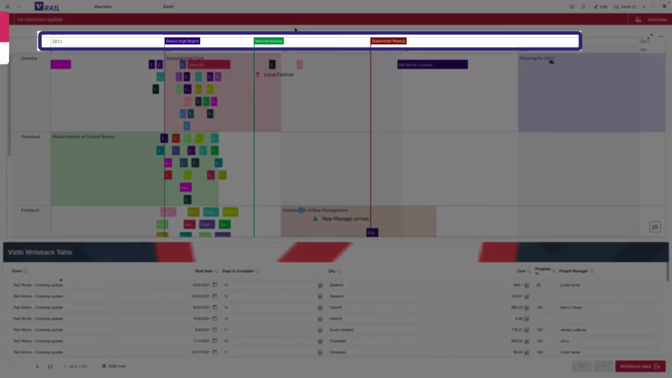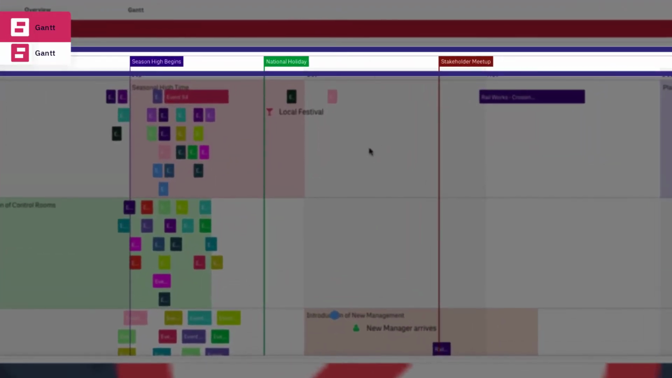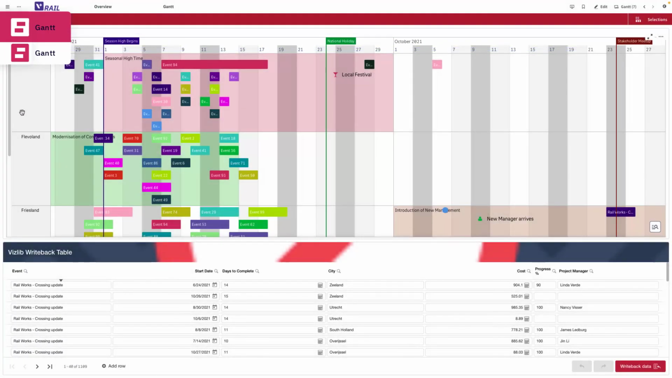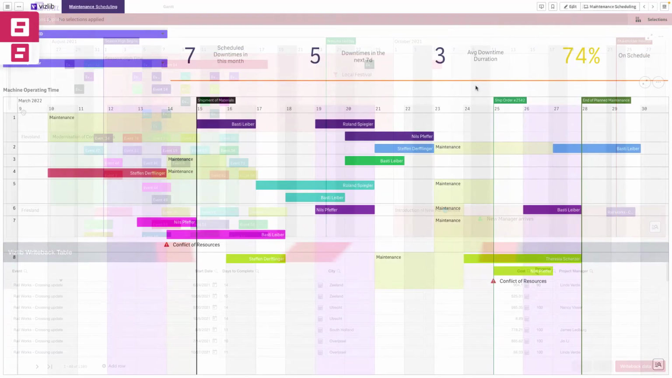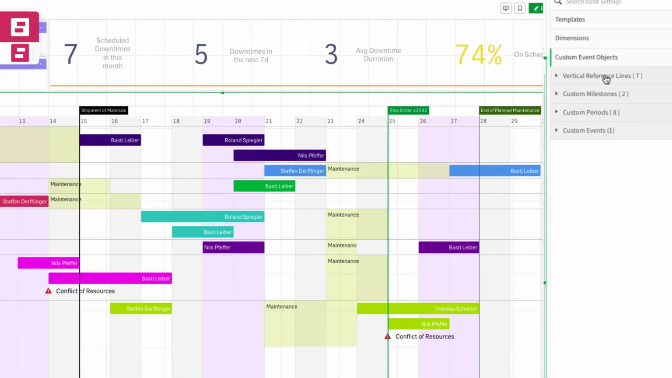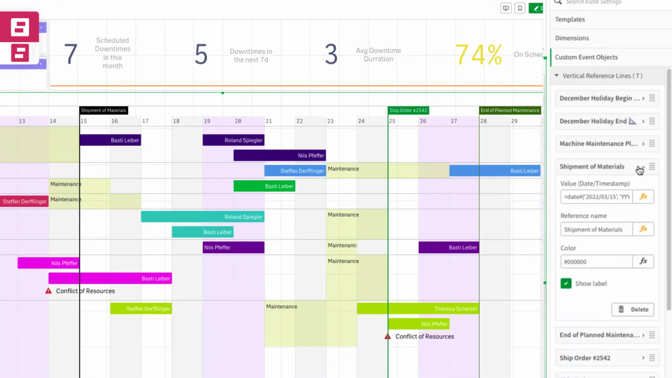A reference line on the Vizlib Gantt is presented on top of all elements, presenting a static reference line that appears over all dimension levels. This is useful for users who are setting up public holidays, planning for company-wide events, or key general milestones that need to be highlighted such as company stakeholder visits or material deliveries.